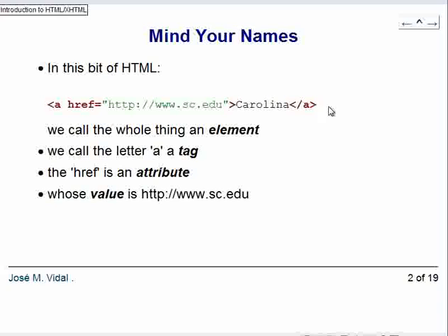The href, this is an attribute. Right? So the thing that comes right after the angle bracket, that is the tag, and then all the other ones are attributes, and each attribute has a value. Right? So in this case, the value is this URL right here. The value of href is http://www.sc.edu, and that's an attribute. So it's very important to know. So do not say, oh, it's the A attribute, well, no, there is no such thing as the A attribute. It's either the A tag or the element A. There is no A attribute. Similarly, there is no href element or href tag.